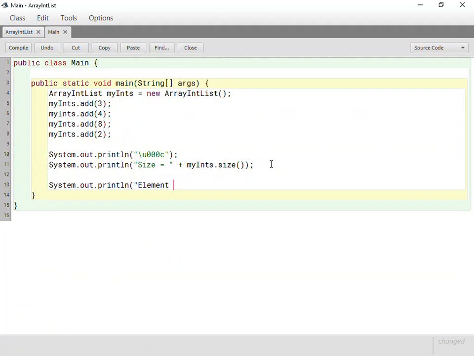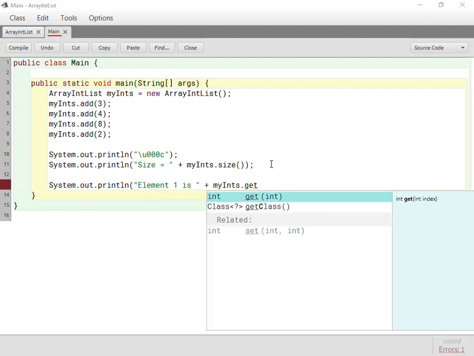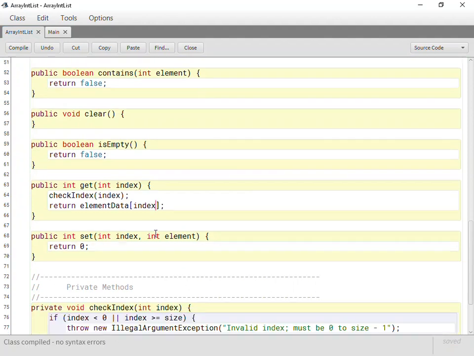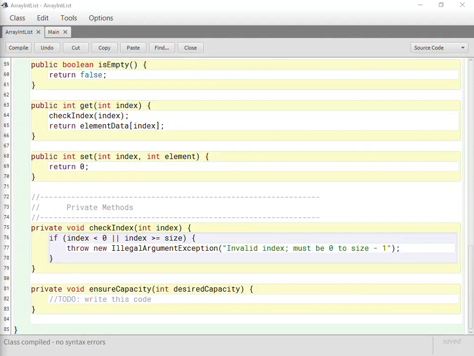So now we can go to main, and we can actually not only prove that we can get the size, but we can say System.out.println element 0 or element 1 is, and then we can say plus myInts.get. Here's our autocomplete already working for us, and we're going to say get(1), and then that will tell us what element 1 is, and if we run that, we're going to see that it works. All right, so really coming along very well.